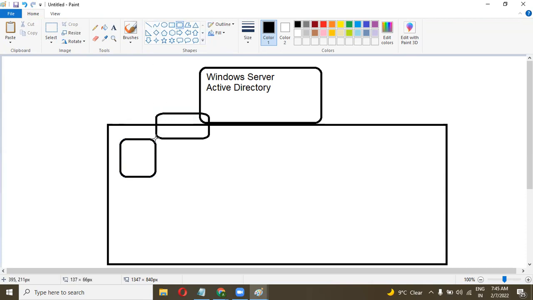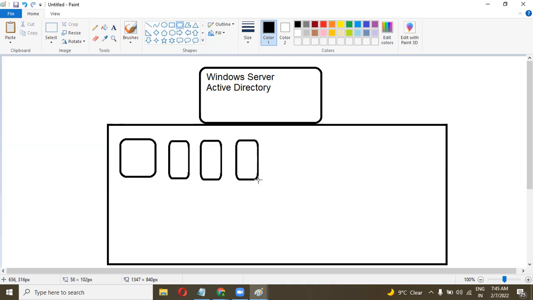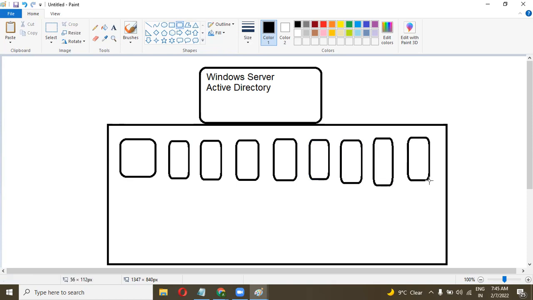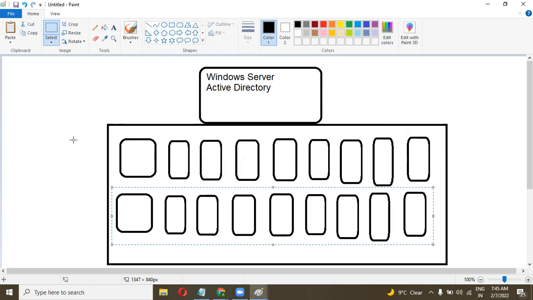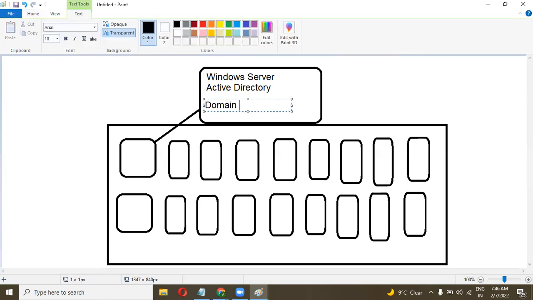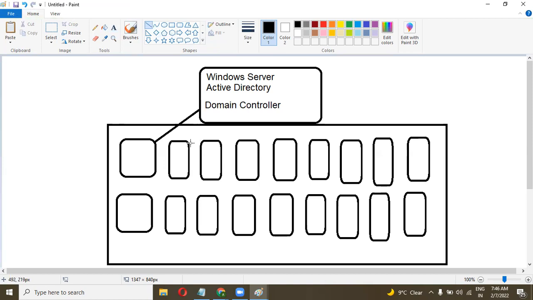Suppose there are 50s of machines, and people are working in shifts. Once we join all the machines to the Active Directory domain, this is now called a domain controller. This now acts as a domain controller once you join all the machines to the particular domain.